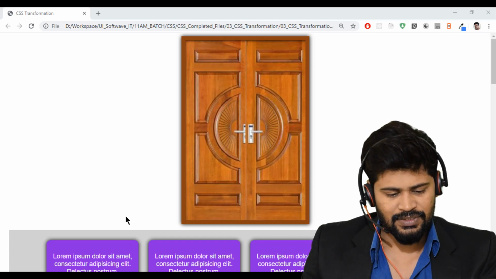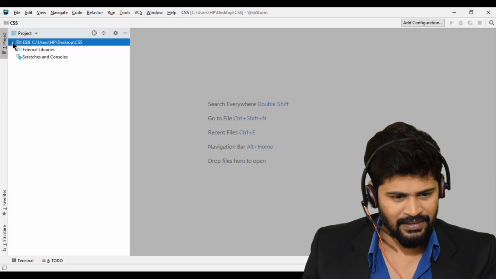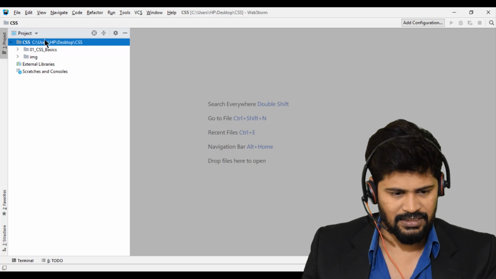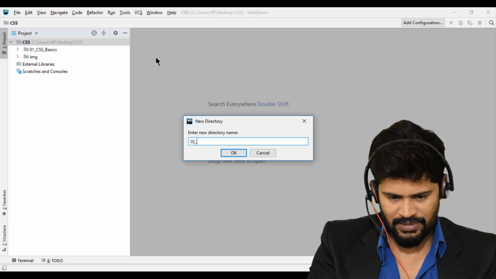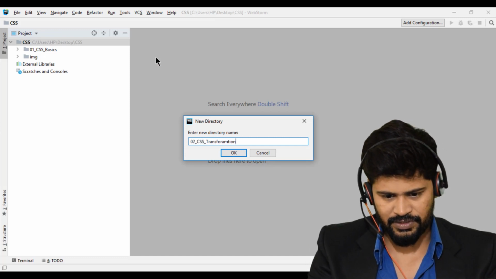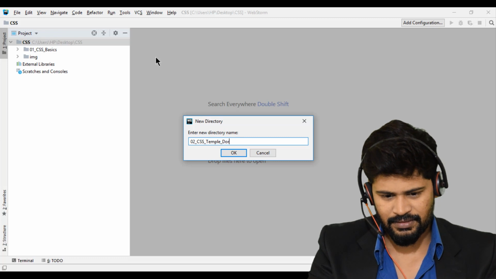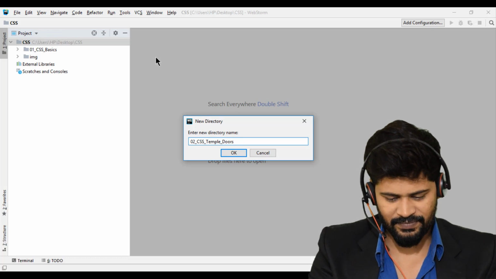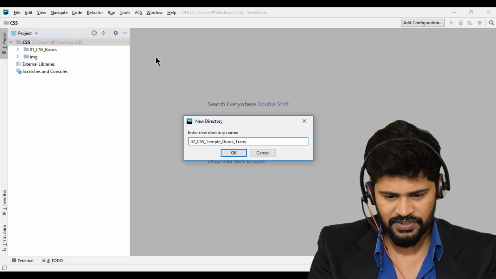So here I have my WebStorm open. I just created CSS basics. I create a new folder, 02_CSS_transformation. I can just say temple doors. Okay, let's make the name temple doors transformation.